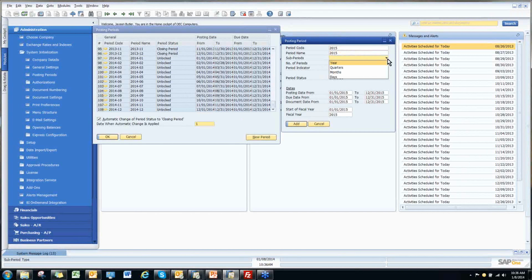Sub-periods. This is another place people get in trouble. They sometimes say 1 year, and what happens is it just creates an entire single period for the year.